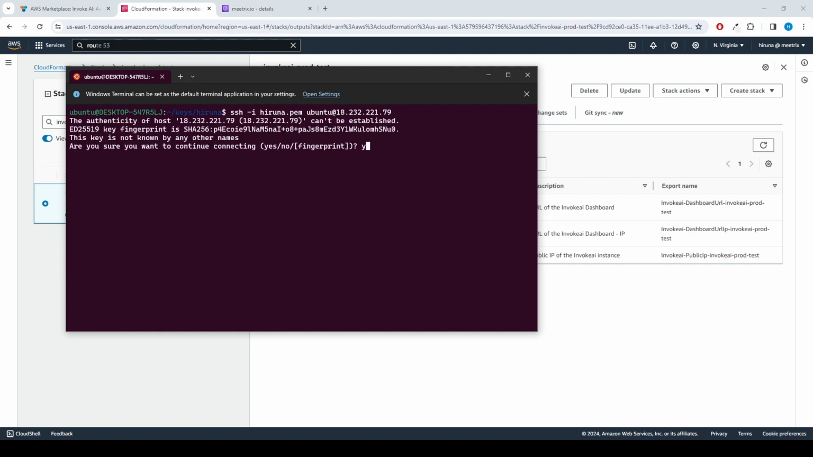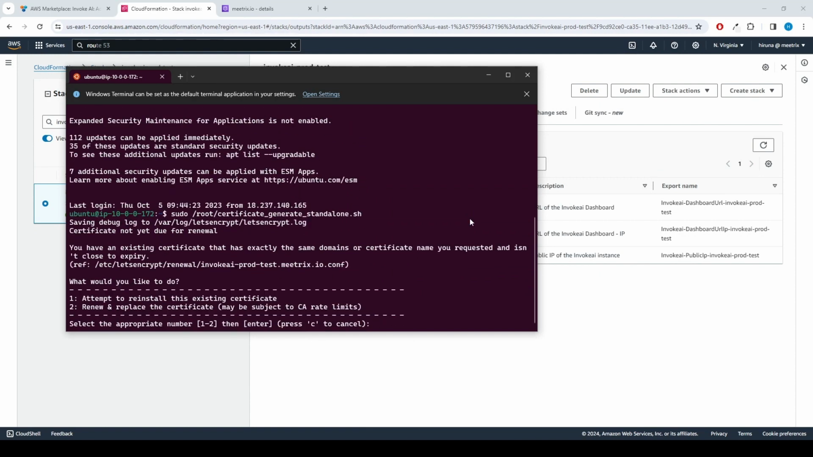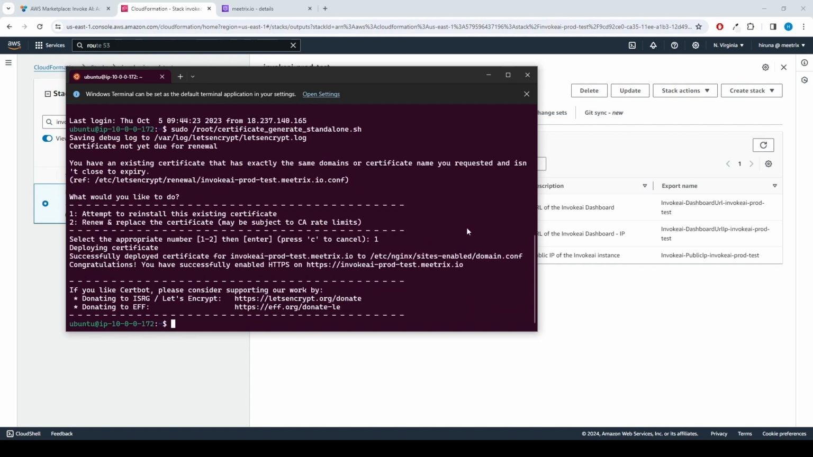Type yes and press Enter. This will log you into the server. Paste the following command into your terminal and press Enter and follow the instructions. sudo ./root-certificate-generate-standalone.sh. Admin email is needed to generate SSL certificates. In our example, the SSL certificate is already installed.